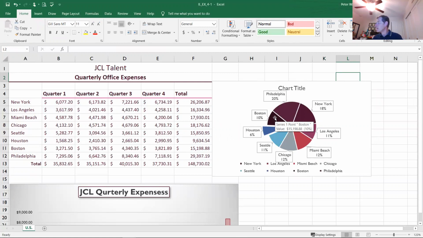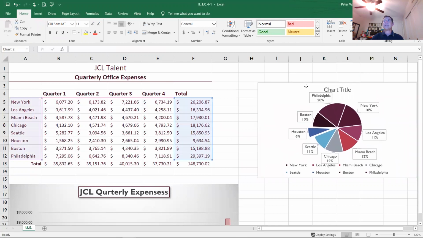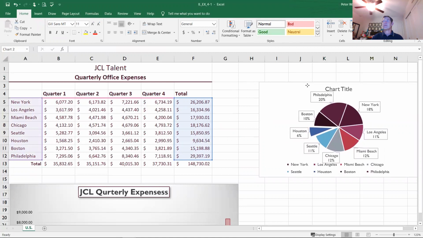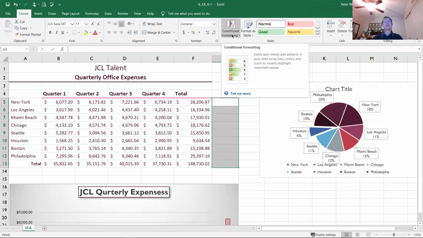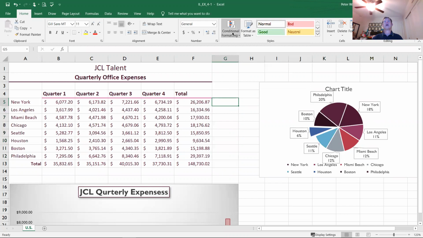Okay, so let's summarize data with sparklines, which is actually relatively easy. Basically, sparklines are a way to graph data in a chart form, in a worksheet, without using a chart. So for instance, if I want to see the trends of New York quarter 1, 2, 3, 4, I can use what we call sparklines. So let's go to the conditional, well, actually, I just want to do this top one. So conditional formatting.